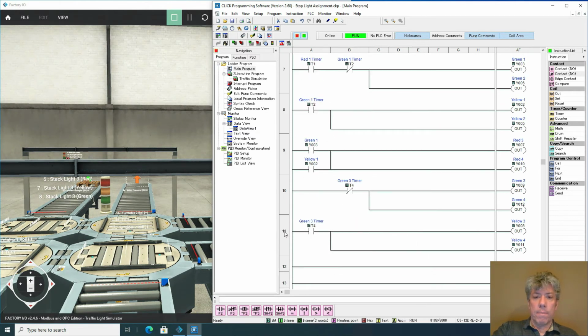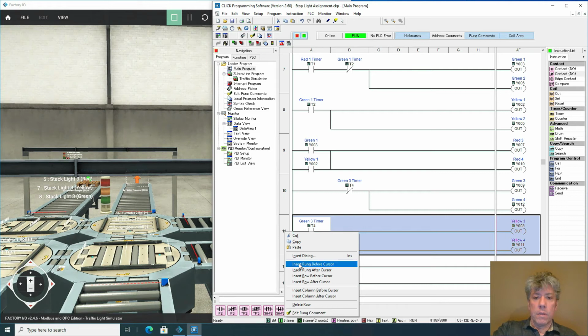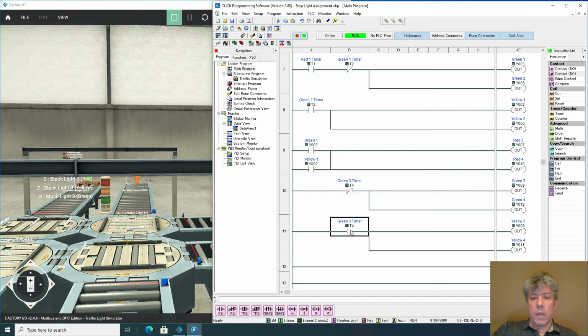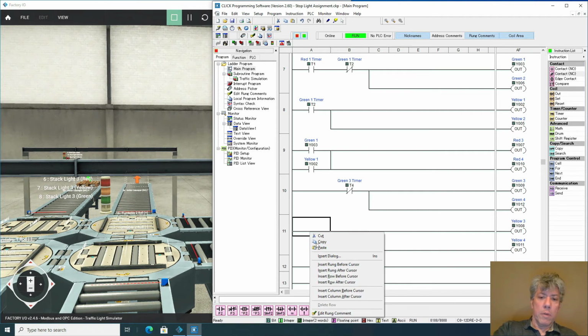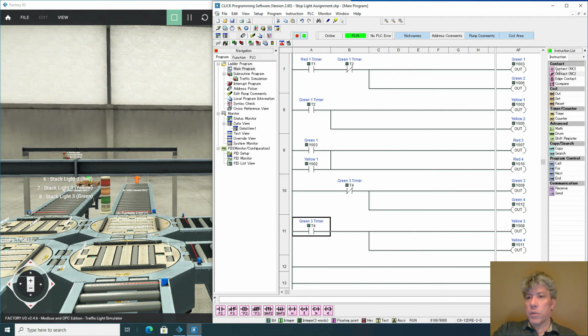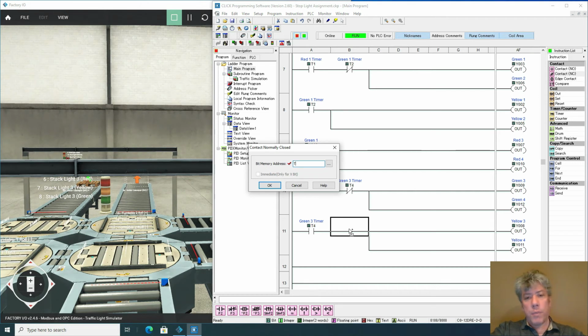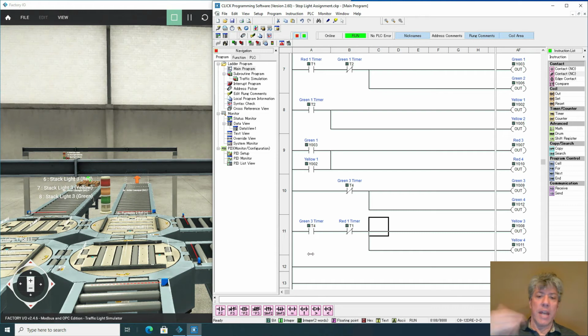So let me insert a column before the cursor. And I guess to keep everything lined up, I'm going to cut this, move it over here. You can't just drag and drop, which is unfortunate. But I need for timer 1, which is the red timer in the original direction, to not be done. So as long as the green timer in the cross direction is done and the red timer in the original direction is not done, then yellow should be on. Alright, so I think that's it.